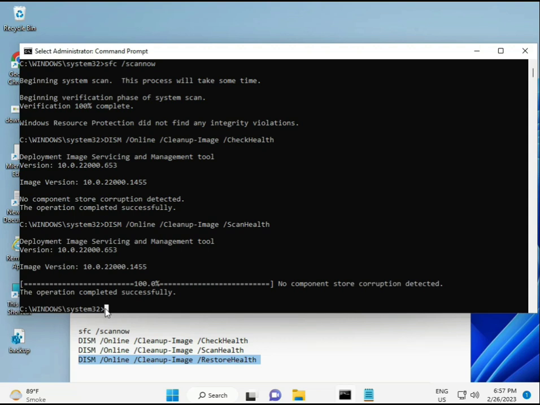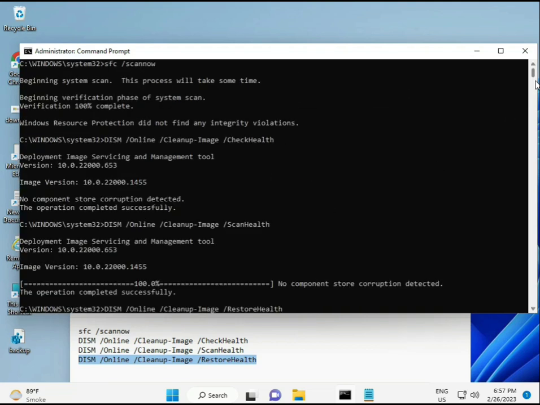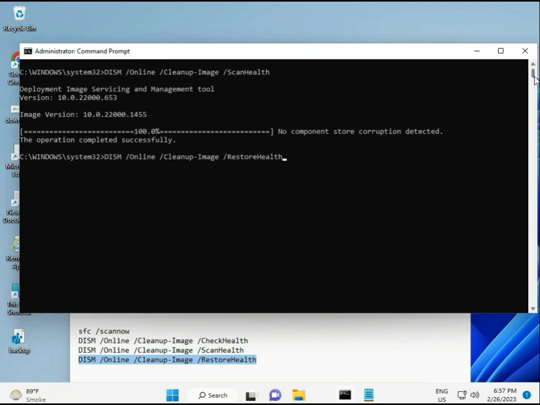Then, guys, the process is complete. The fourth command is also done. When your system restarts, check, and your problem should be 100% solved.